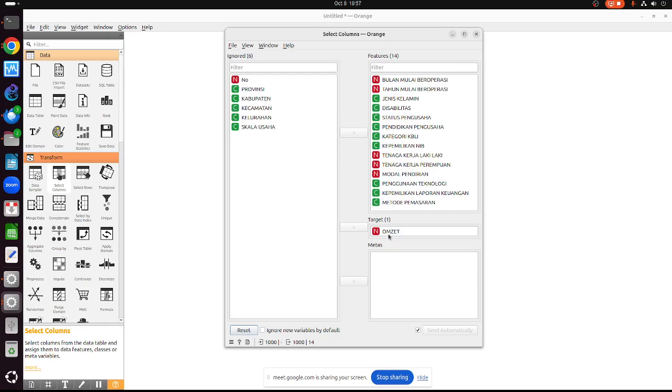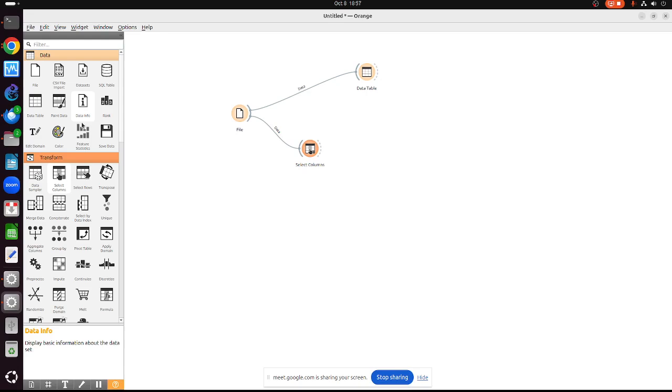Now, when we analyze this data, first I want to see which feature will contribute most to the target. Because we have 14 features, we have to check which one is the most influential on the target. To check that, I normally send it to Rank. So from Select Columns I send it to Rank. It will work for a while.